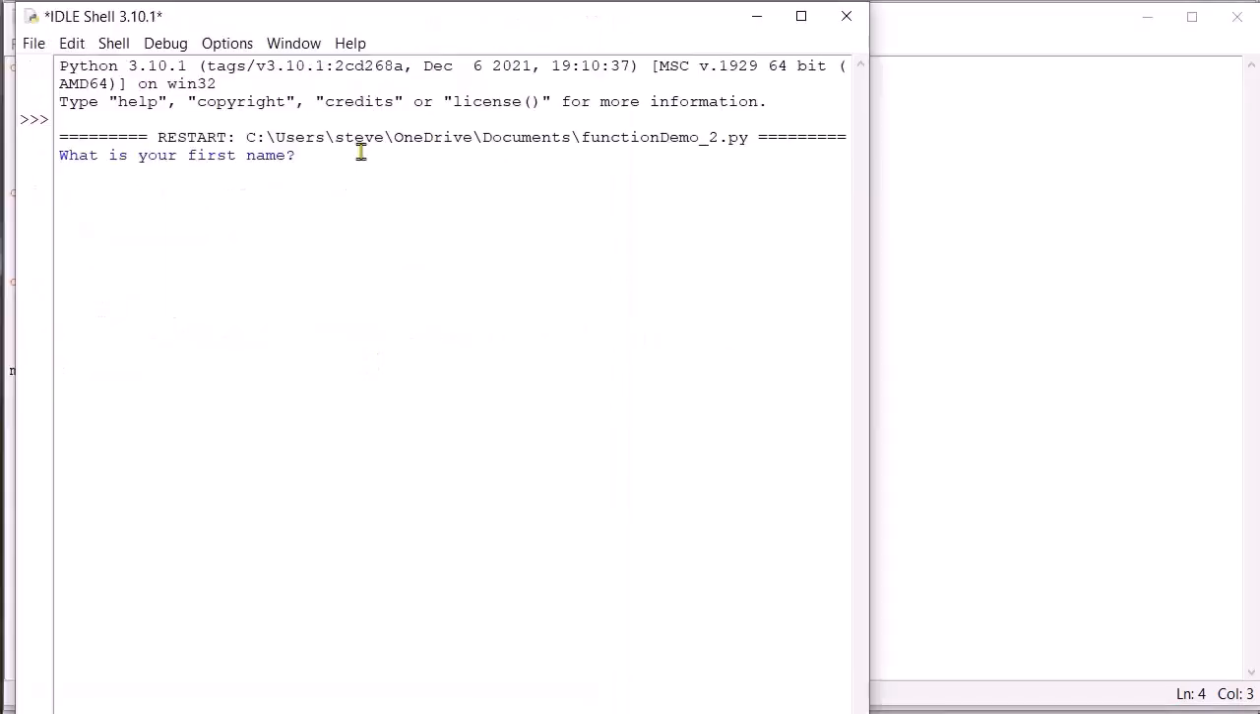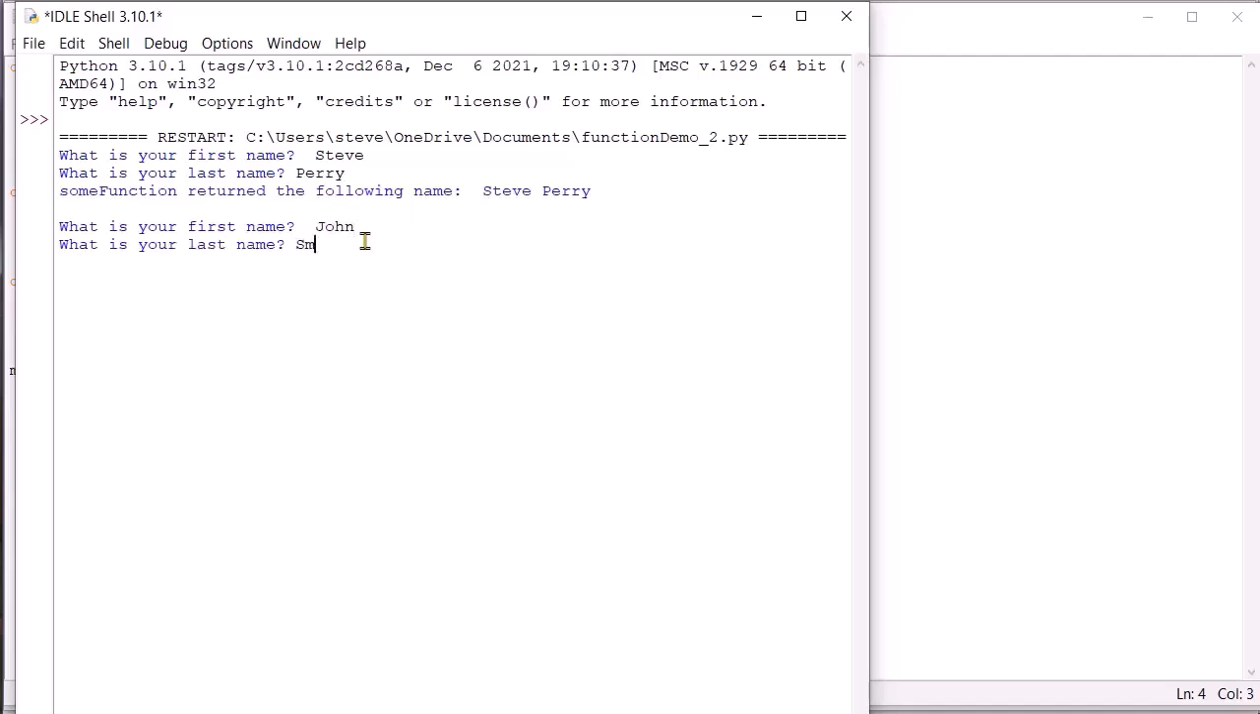I'm going to run this. What's your first name? First name is Steve. Last name is Perry. I run it. It says sum function returns Steve Perry. Good. What's my first name? I could be John Smith. Return the following name, John Smith. So it's doing all that different stuff.